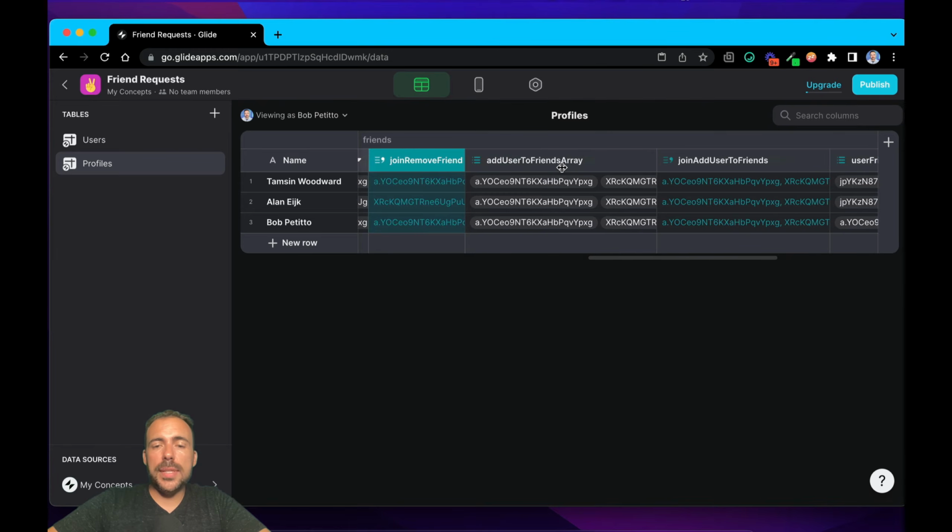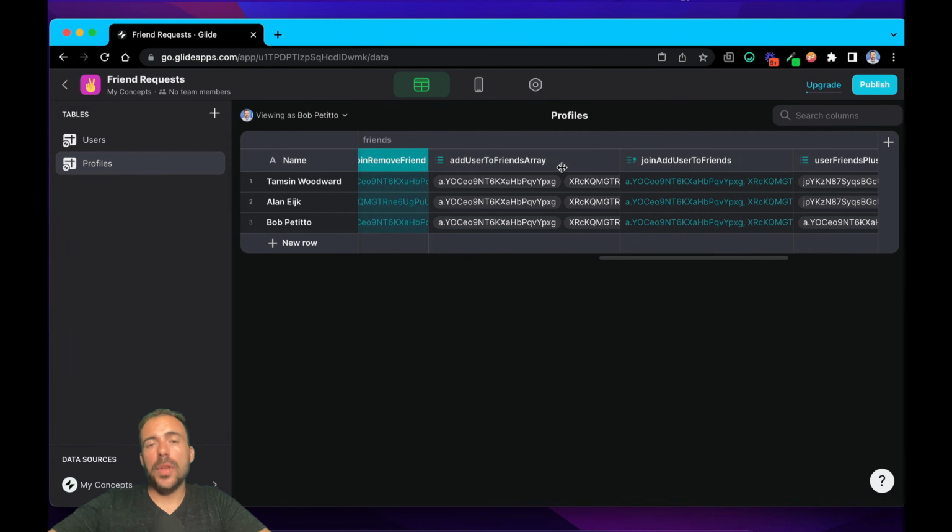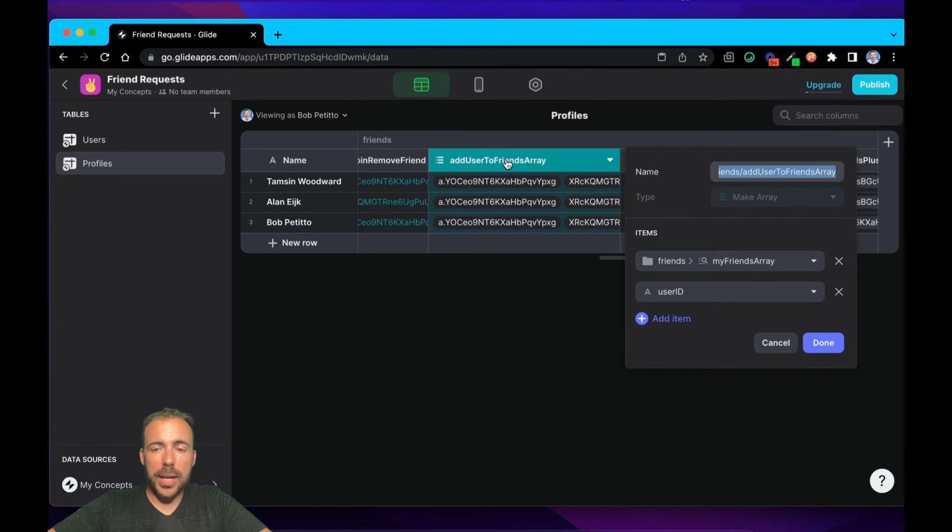Okay, so what happens if I haven't yet friended them? What we need to happen is, again, I get added to their list and they get added to my list. So the first thing is, let's add that person to my friends. So again, I'm using a make array column where I'm looking up my friends, the my friends array, which is the one that's populating all of my friends across all 3 rows. And I'm going to add the user ID of the person that I'm viewing, right?